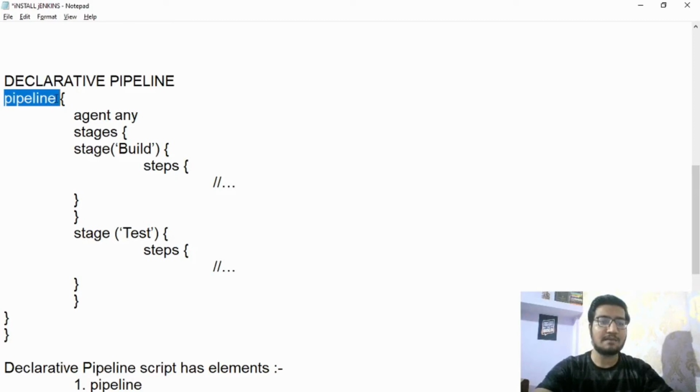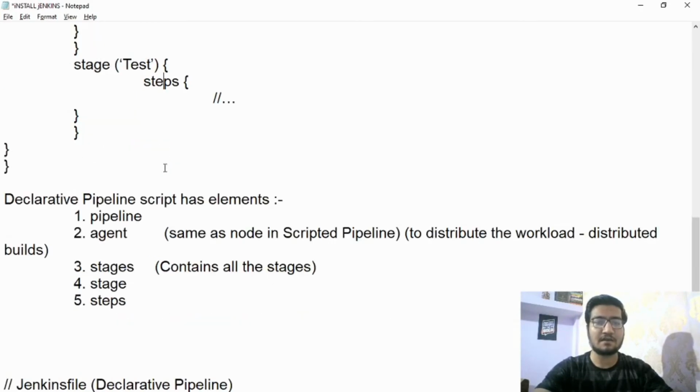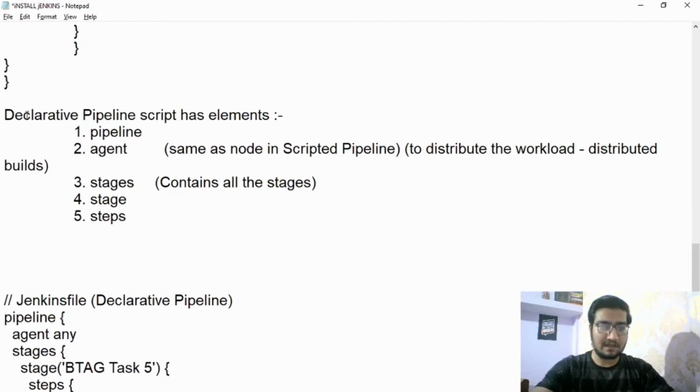Whatever pipeline will consist between these two columns, like in between pipeline, then after come agent any. So what is meant by agent, I'll let you know afterwards. Let's see, after agent, stages are there, so we will define the stages. We are defining stages, and into the stages we are defining small steps which we are doing to construct our pipeline. So declarative pipeline script has elements.